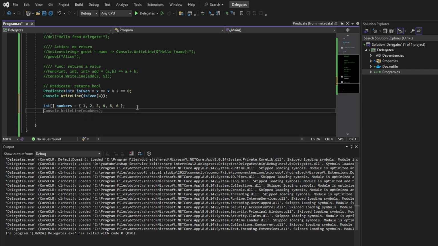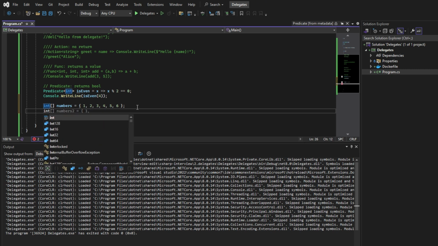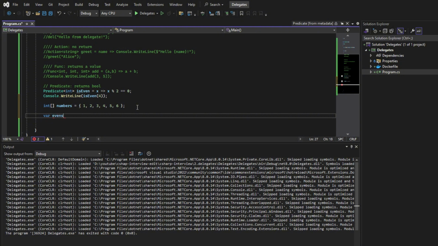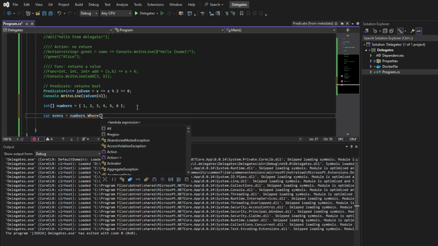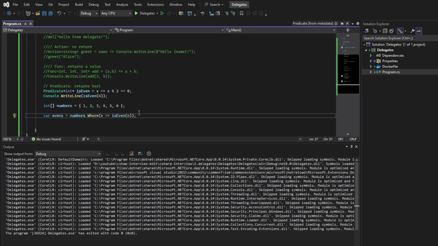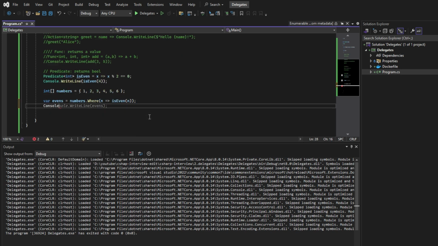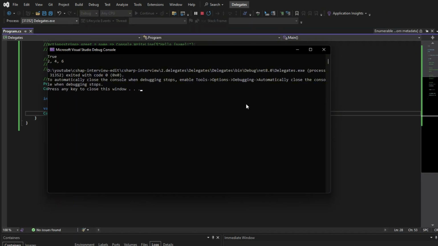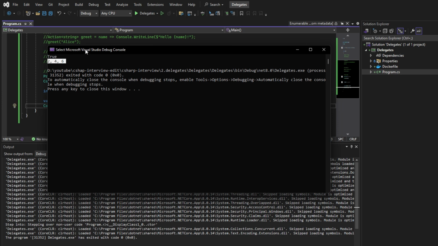Here we create a Predicate<int> called isEven. It checks if a number is divisible by 2. If yes, it returns true. Then we have an array of numbers, 1 through 6. Now the fun part: we use LINQ's Where method to filter only the numbers that pass our predicate. We pass n => isEven(n), which means keep numbers where isEven returns true. Finally, we print the results joined by commas. The output is 2, 4, 6.